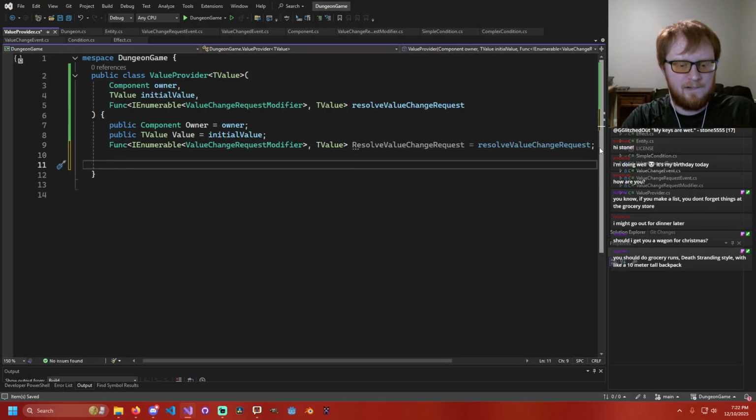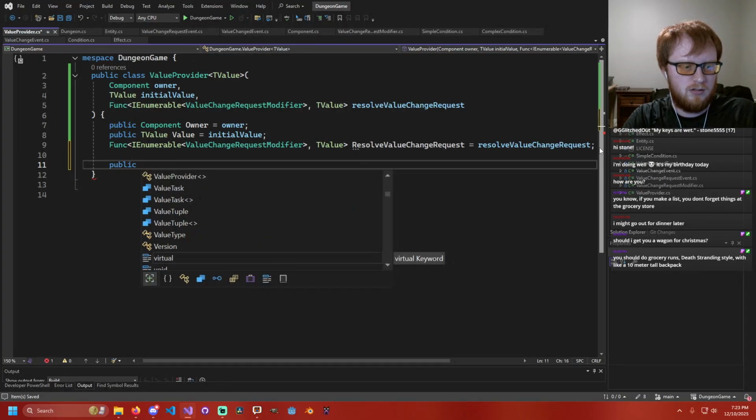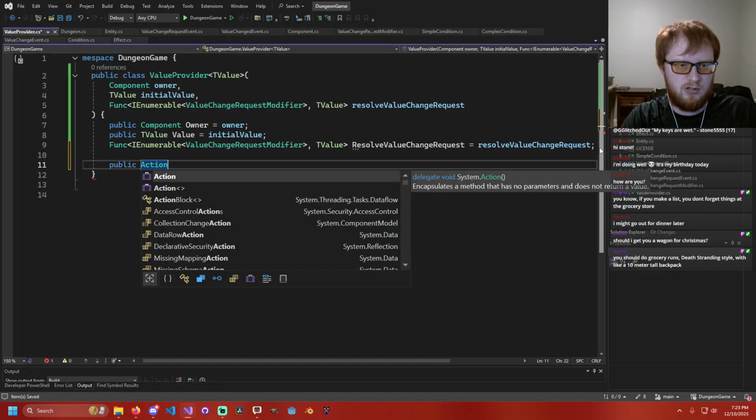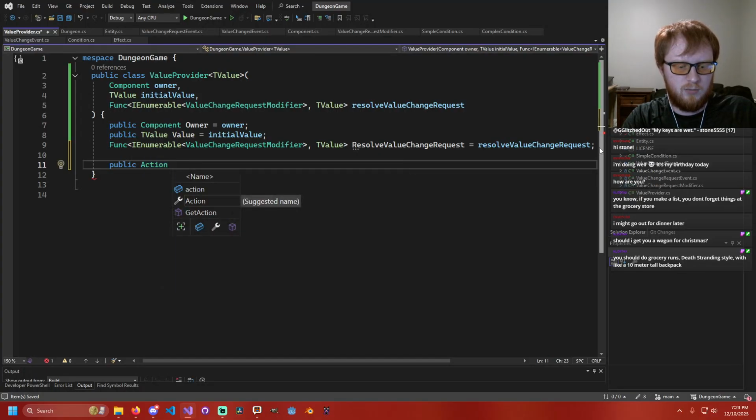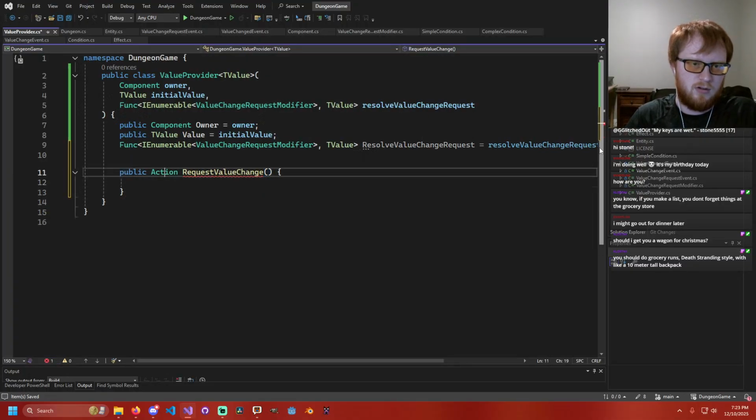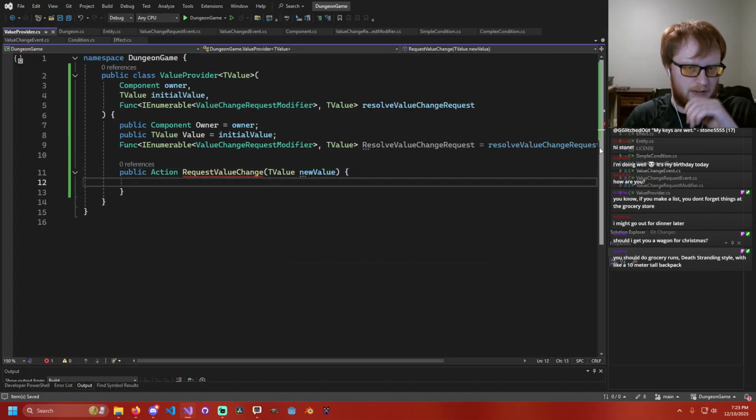So we need a function here that will return an action. And we'll say request value change. We'll take in another value, new value. Okay.